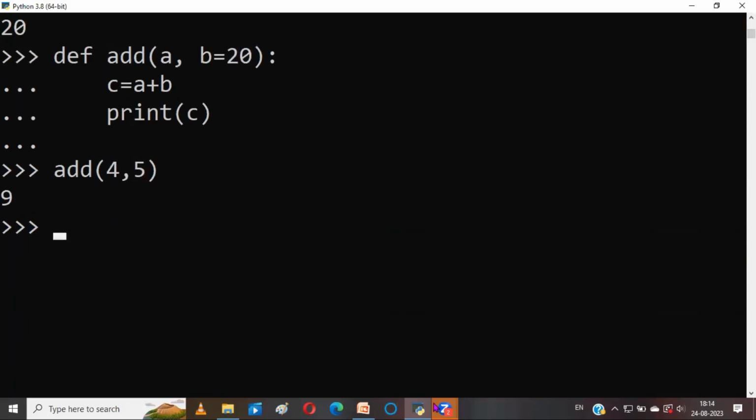When we forgot to give one argument, let me go with add of 5. I forgot to give b. By that time, 20 will be taken. 20 plus 5, 25 will be the output on your screen. Next, B only is the default argument. A is not a default argument. Why do we call it the default argument? It is assigned with b equal to 20, but a doesn't have an assignment.